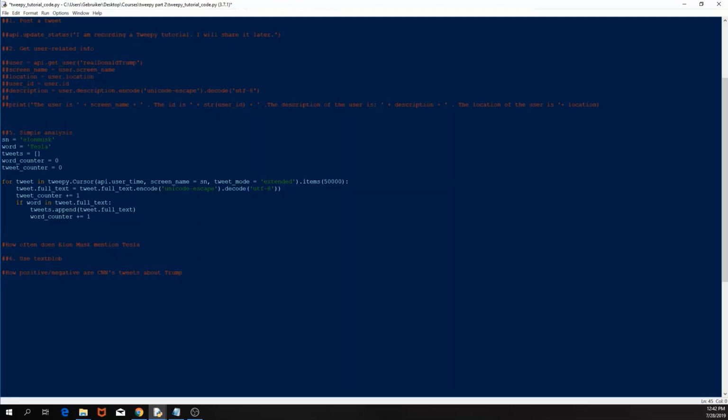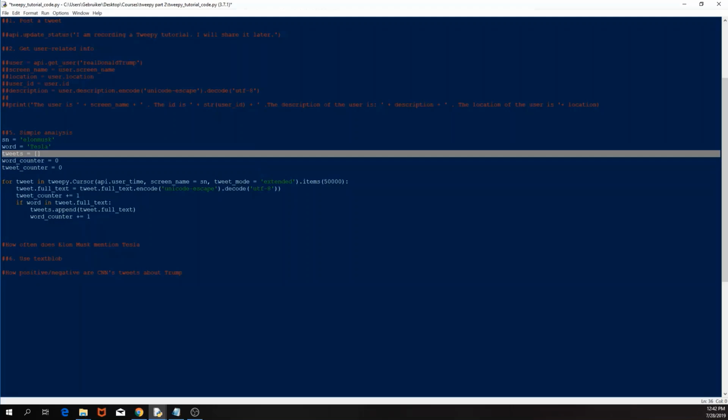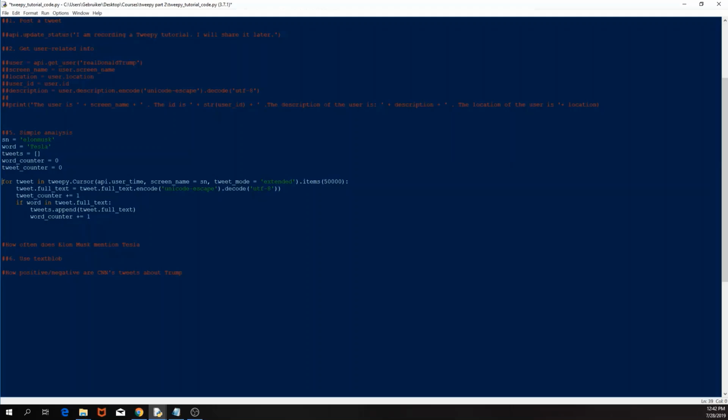At the end, we would like to check how many of all the tweets contain the word that we are looking for. We can still store them in the tweets list, or we can not store them. But I think that when we're writing the code for the first time, it's good to have the list to be able to cross-check if we're doing it correctly or not.